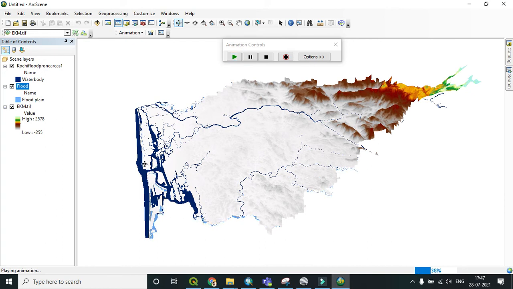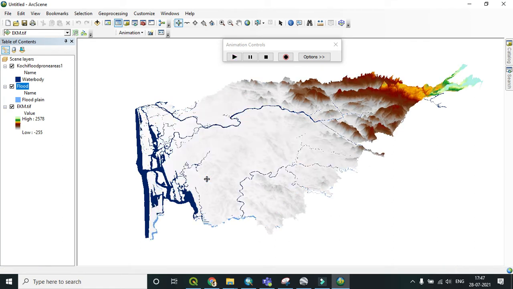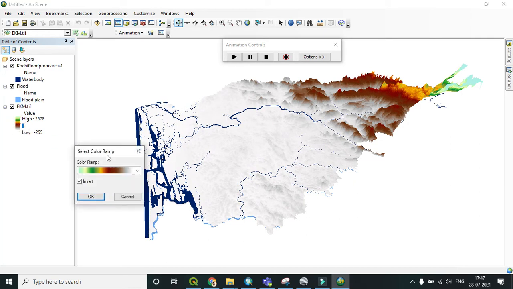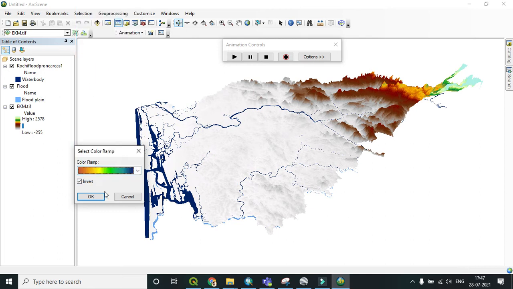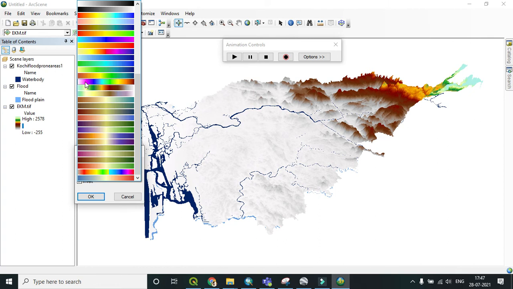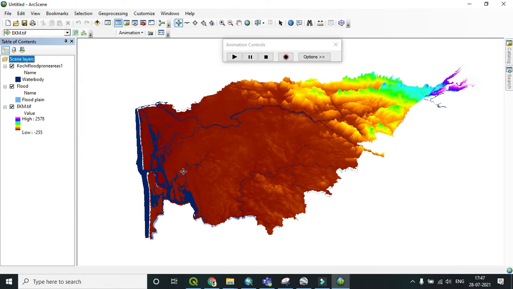Now we can see some changes are happening, right? Yes. This color may not be good for you, so we can change to a better color. I think we need to identify which areas are flooding, right? Which is the best color here? I hope this is maybe better.